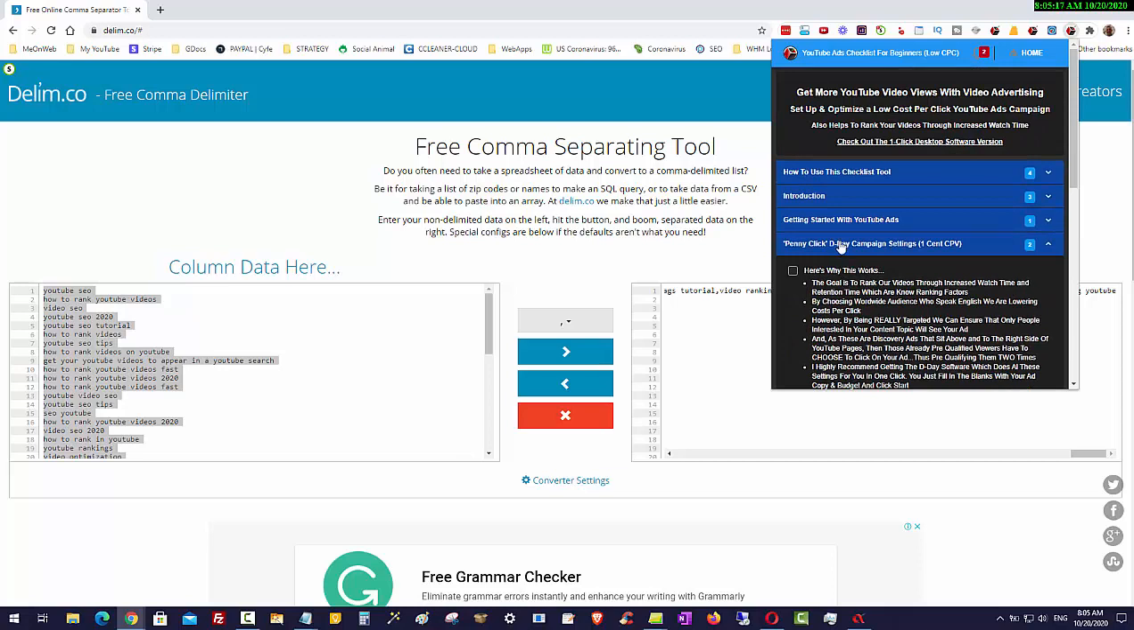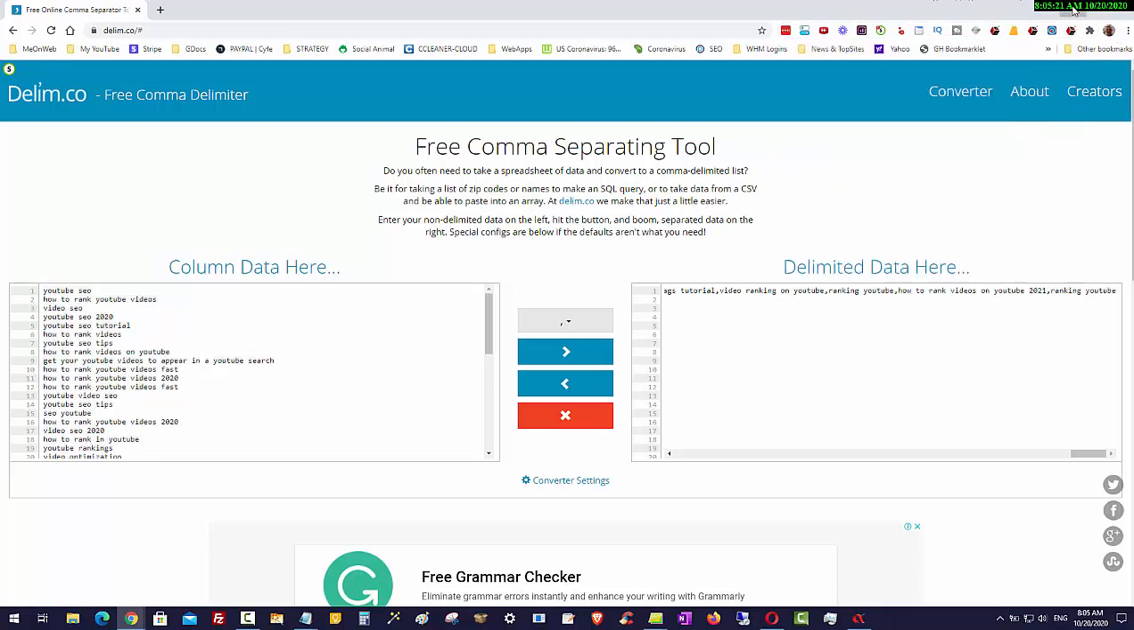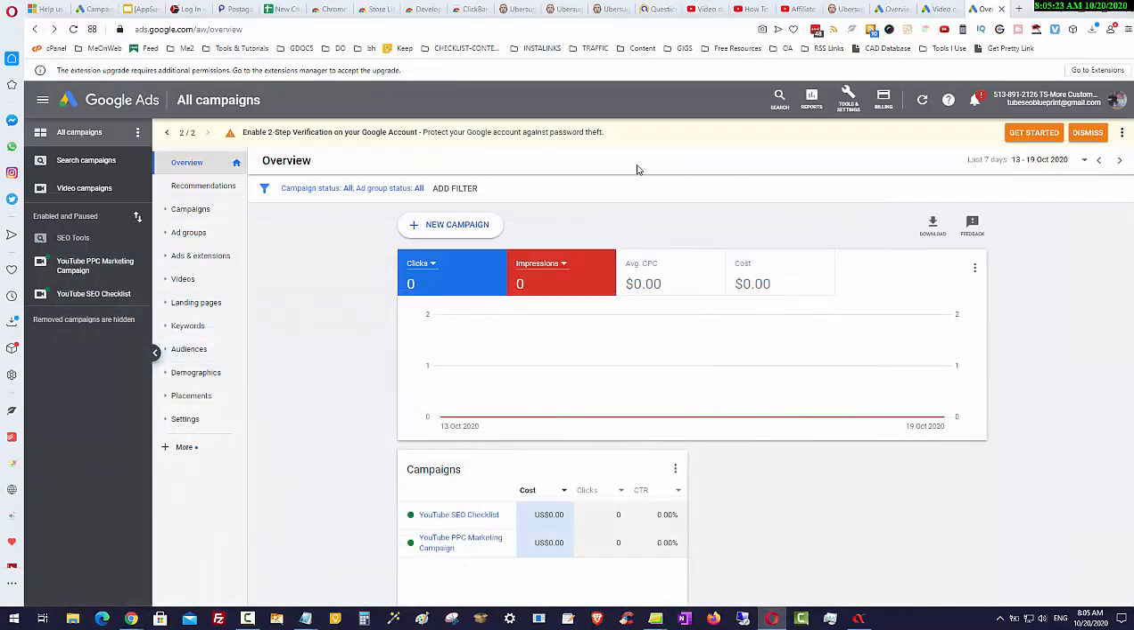This is exactly the same campaign that gets 1 cent cost per click ads. 1 cent cost per click video views. So first of all, let's try and understand what we're doing here. How do we get penny clicks?